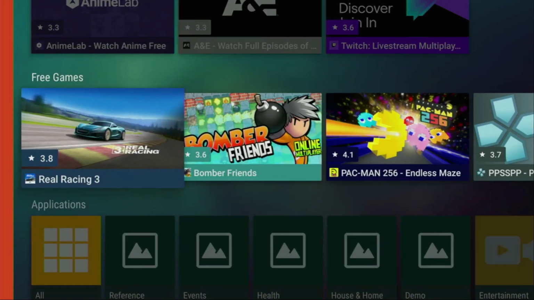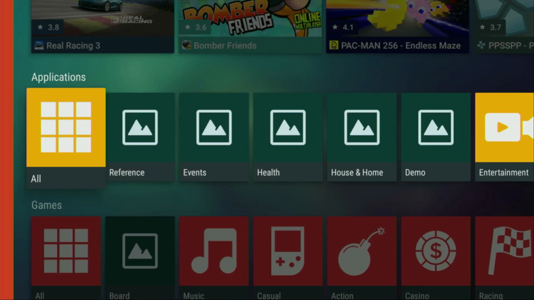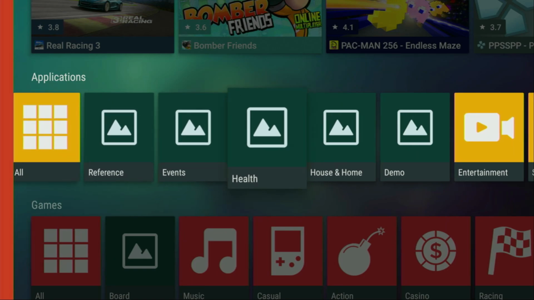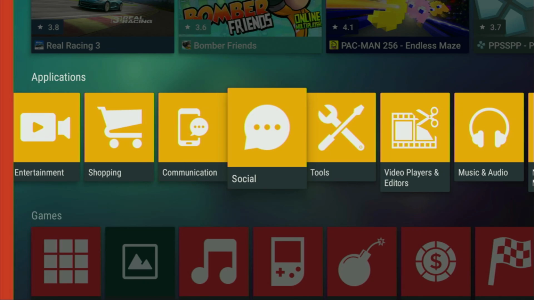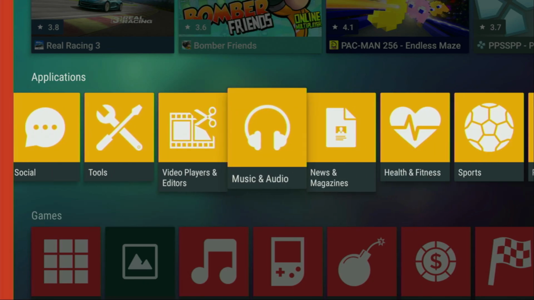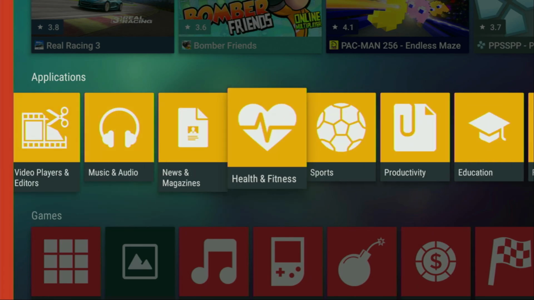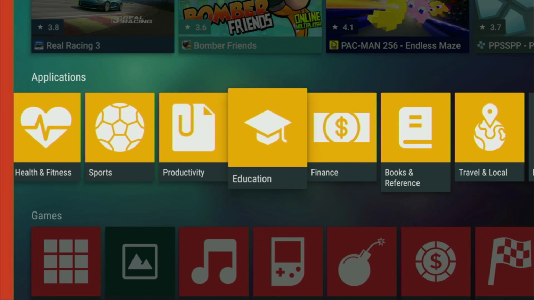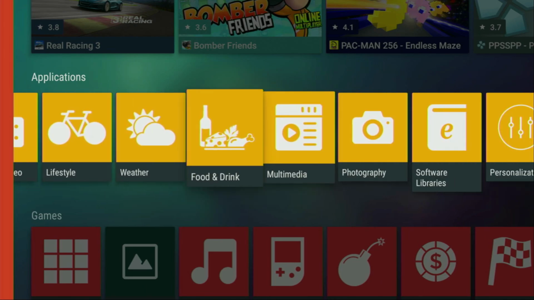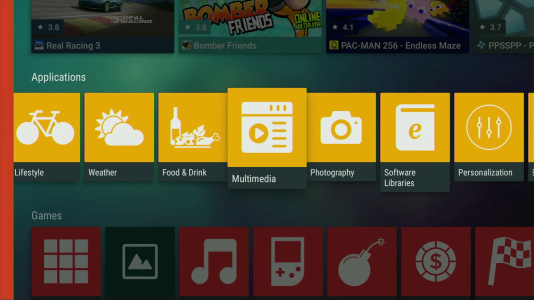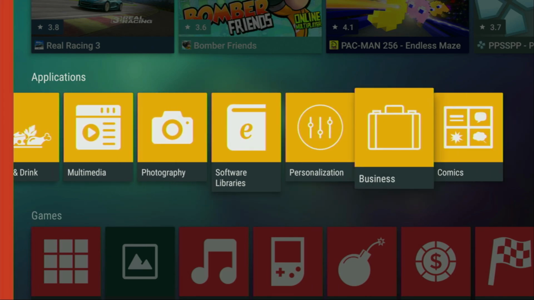There will be some streaming apps, some gaming apps, but my favorite part of the application is of course that part with the categories. So let's say if you are interested in social media applications, you select that category and there'll be loads of applications. If you are into music and audio, you select that category. If you're looking for health and fitness content, then you select that category. Sports, education, finance, travel, media and video. Basically, there are lots of categories and each category holds tens or even hundreds of different applications, which is amazing.